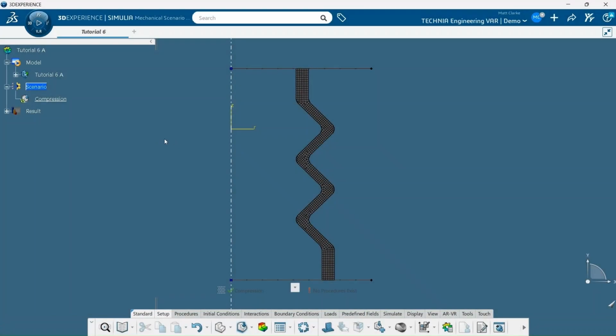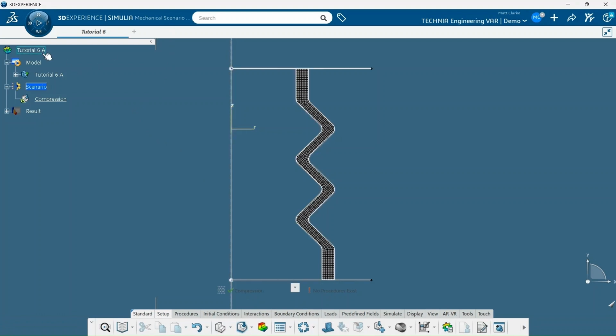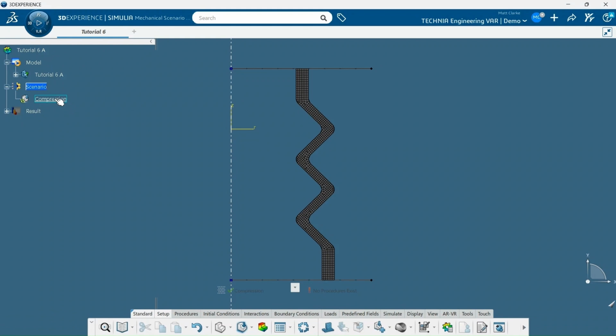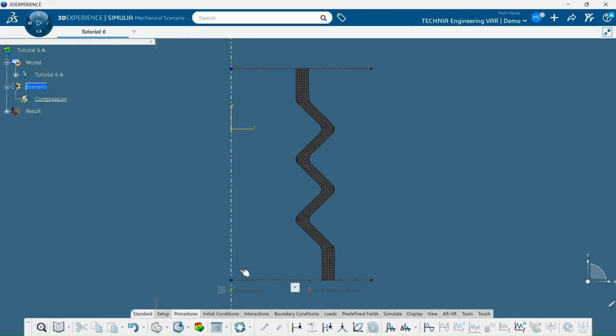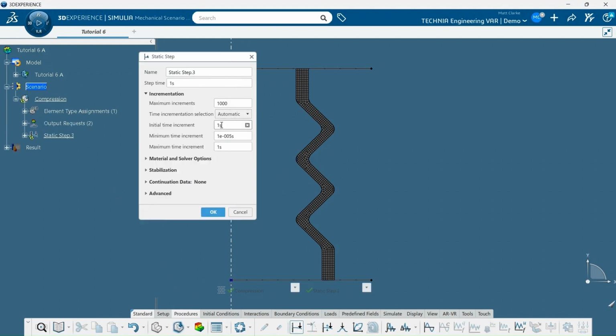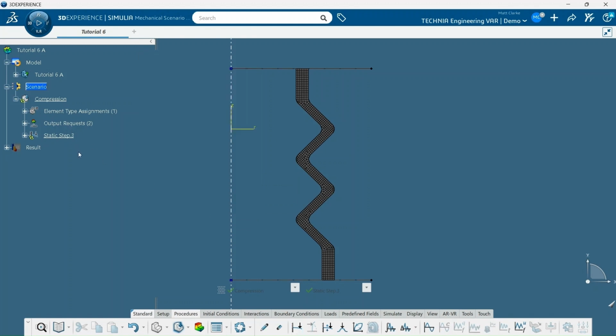With the finite element model complete, I've now created a scenario using the mechanical scenario creation app and given both the analysis and the scenario meaningful names, which is a good thing to do. The first thing I'm going to do is select a procedure which defines the analysis step type, and for this I'm going to use a static step and choose an initial time increment of 0.05 seconds and a maximum time increment of 0.05 seconds, which I know from previous experience works well with this analysis. I'll OK that, and the step is created in the scenario area of the tree.